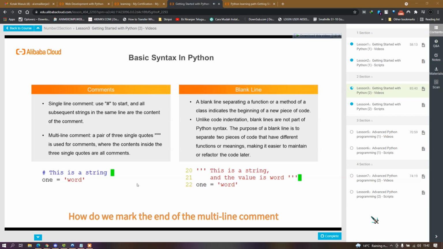How do we mark the end of the multi-line comment? That is, another 3 single quotes. So a pair of 3 single quotes wraps a multi-line comment. So this is the syntax of comments in Python, including single-line comments and multi-line comments. For example, in the screenshot at the bottom left corner, a number sign followed by "this is a string" forms a comment.